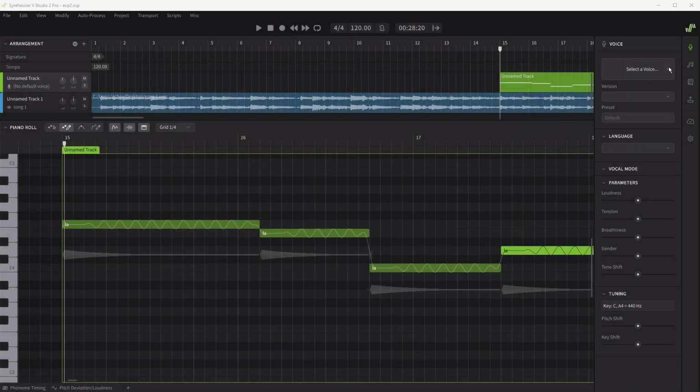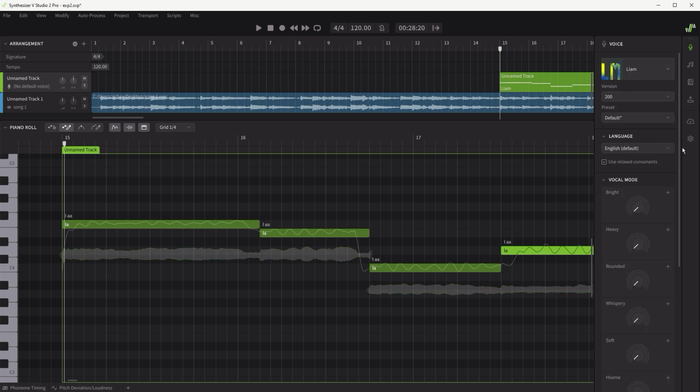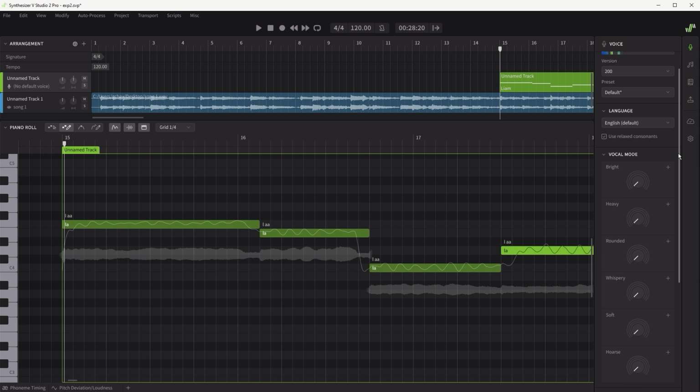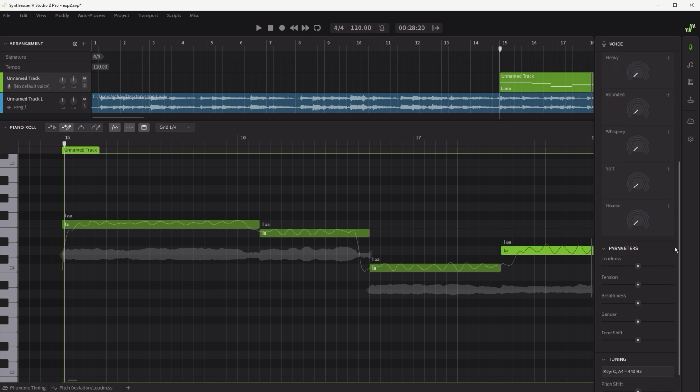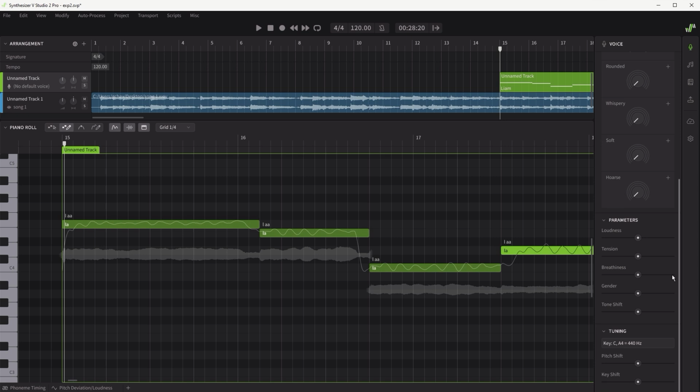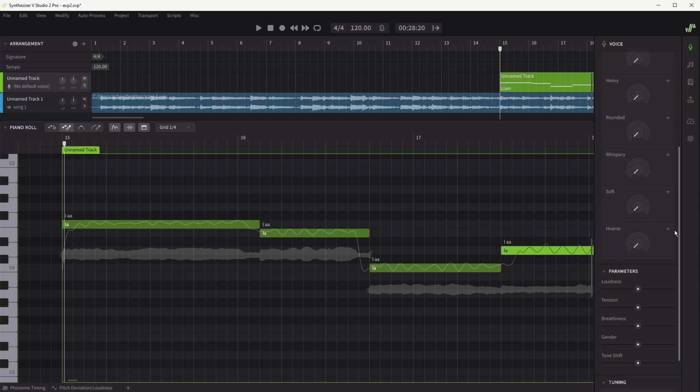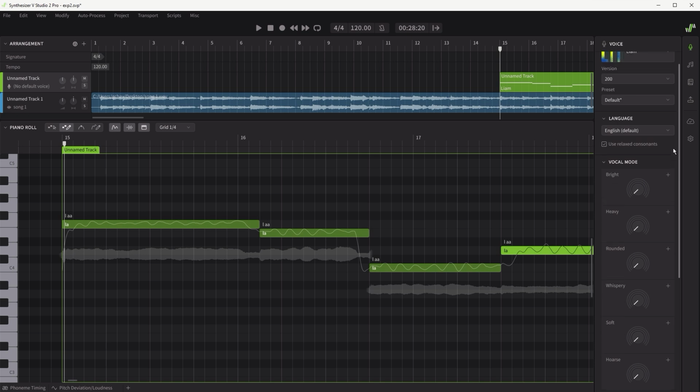Anyhow, I'm selecting Liam. And you can see, once you select a voice, a waveform is rendered underneath the notes in the editing area, and a whole set of voice adjustments become active in the right hand panel, so you can edit the voice to get it exactly how you want it.